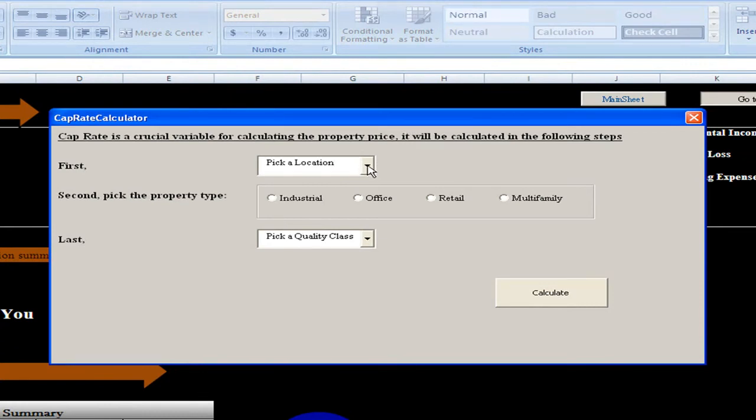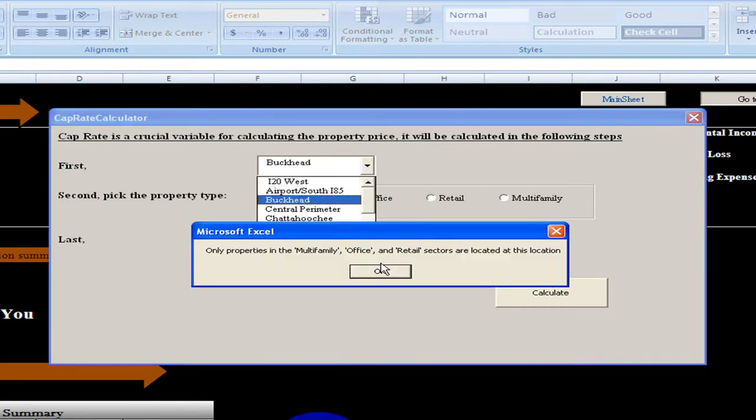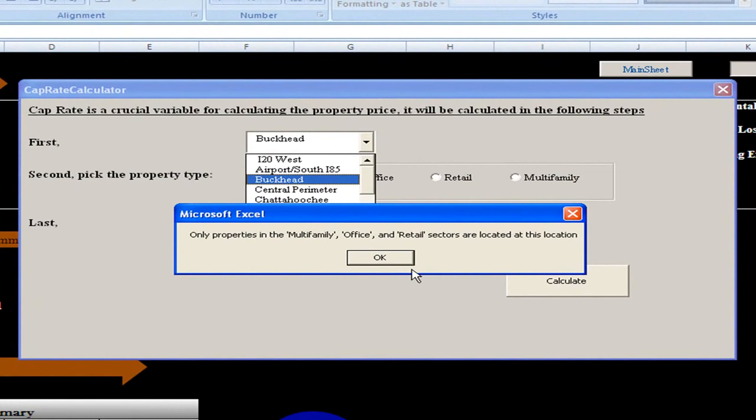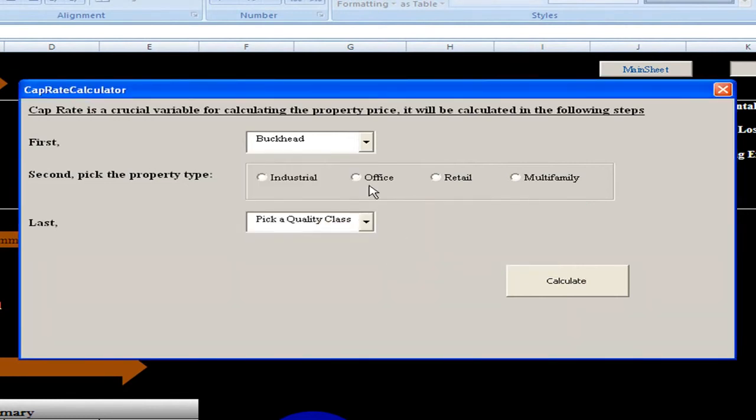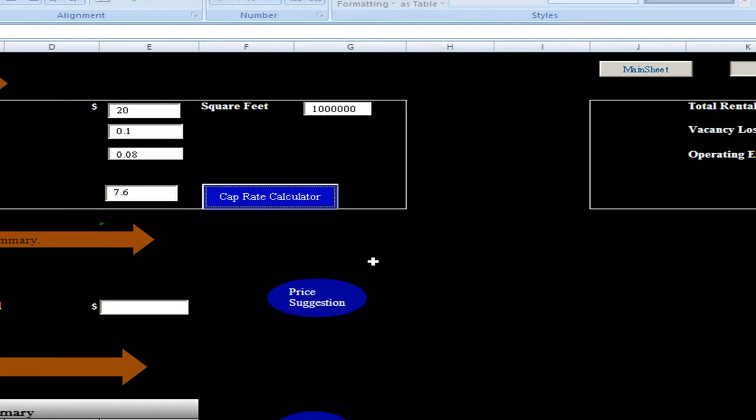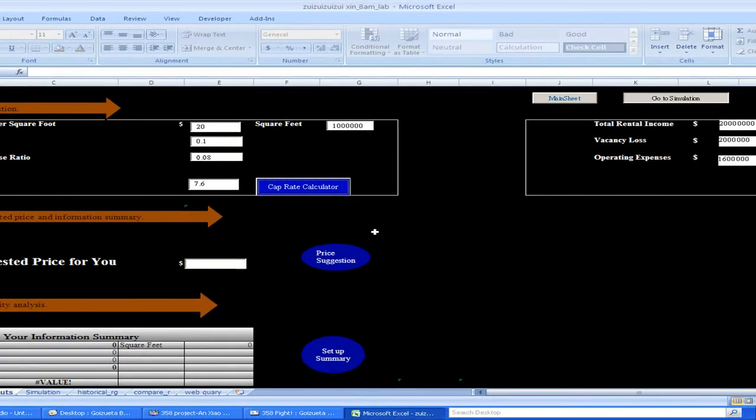Now we see a user pop-up form. First, you pick a location, let's say Buckhead. What this message box tells you is that only properties in the multifamily, office, and retail sectors are located at this location, and this prevents users from misinputting irrelevant information. Let's choose office, and the quality will be Class A. We click, and then it comes up with the cap rate. It's 7.6 for this case.